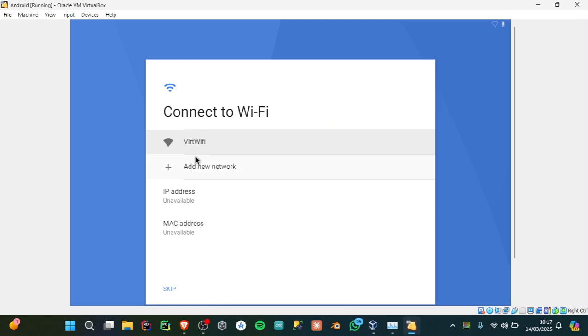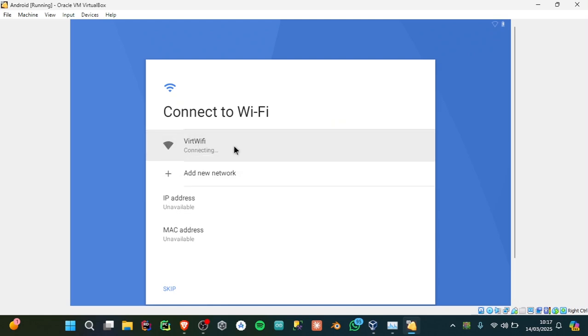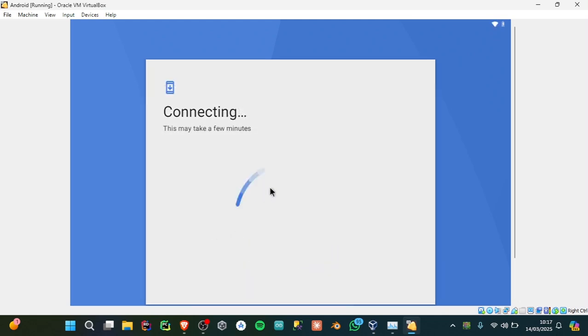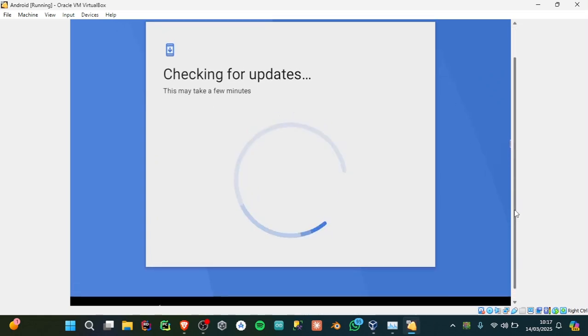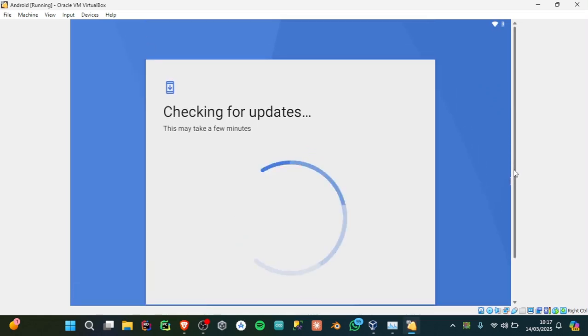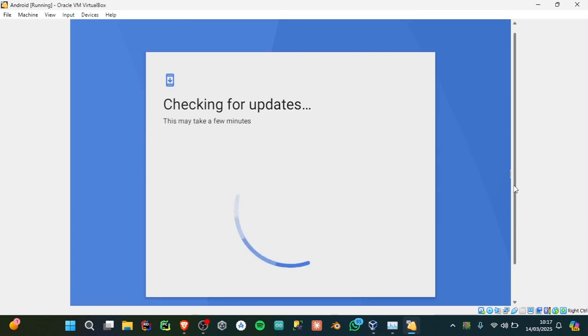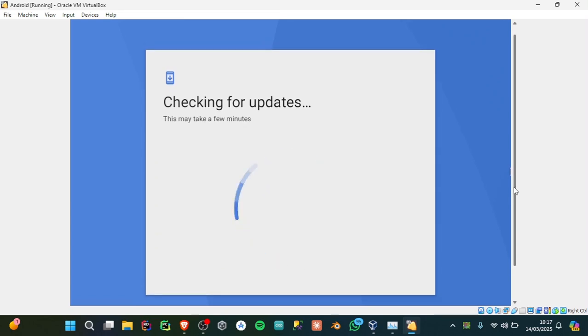So this is the virtual Wi-Fi. I don't know whether it will get an IP address. Yeah, it has gotten an IP address. Awesome. So as you can see, it's actually how I would set up a normal phone. So let us see. Could you stop checking for updates? I think I could have skipped so that we can just get right into it.